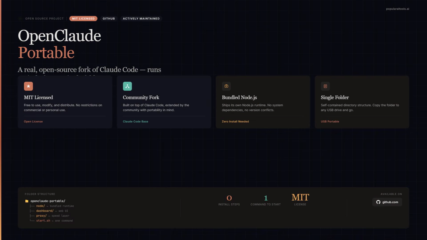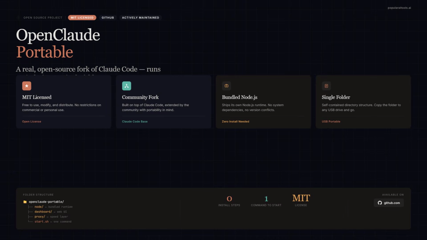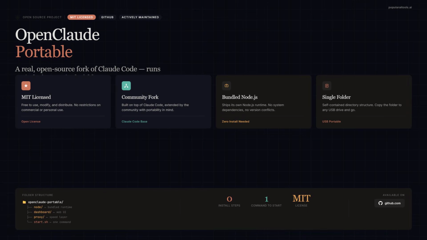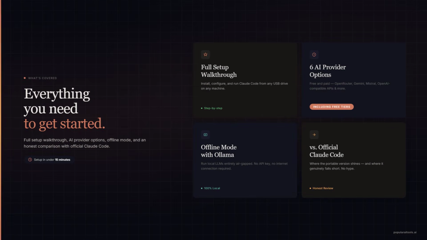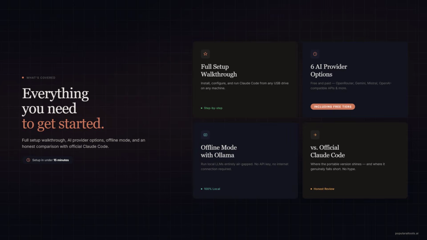So this isn't some hypothetical thing. OpenClaude Portable is an open source project on GitHub, MIT licensed, actively maintained. It packages the OpenClaude engine into a single folder with its own Node.js runtime, a web dashboard, and a speed proxy. Everything stays on the drive, and in the next few minutes I'm going to walk you through exactly how to set it up, which free AI providers to use, how to run it fully offline, and honestly, where it falls short compared to the real Claude Code.